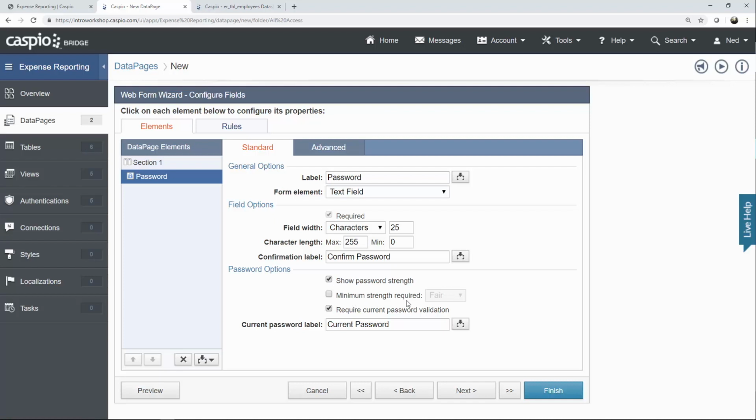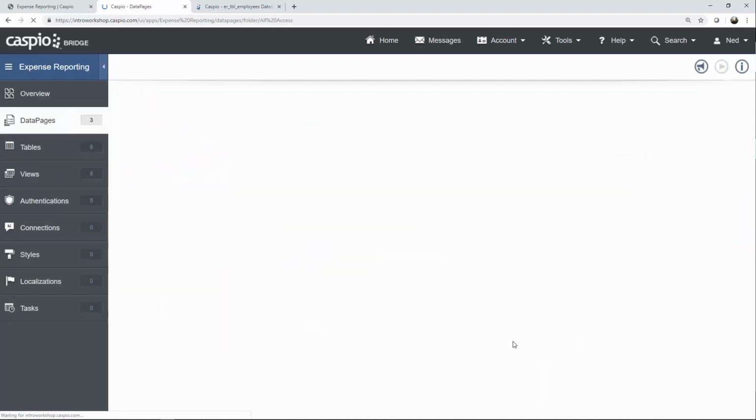So if you want to have a more complex password for all of your users, something that's a little bit more difficult to decode, or add additional security to it, you can have a minimum strength required be one of these three. But I'm not going to do that. Let's keep it simple. This is completely up to you. And once you're done, all you have to do is click finish to save your changes.